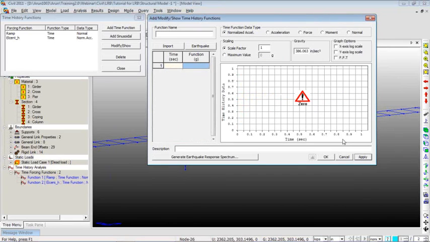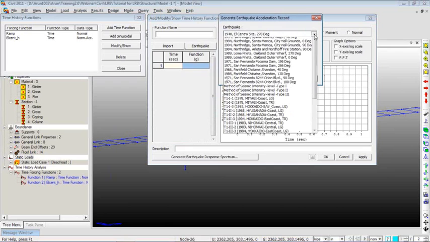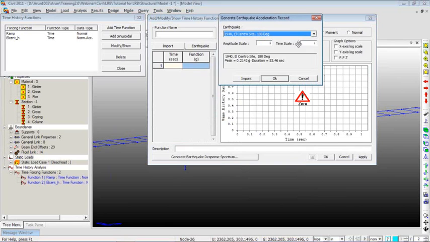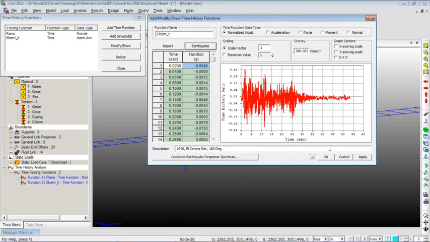I'll click apply and add for the same site. I'll use 180 degrees for the x direction. I'll click OK and again click OK to consider it.